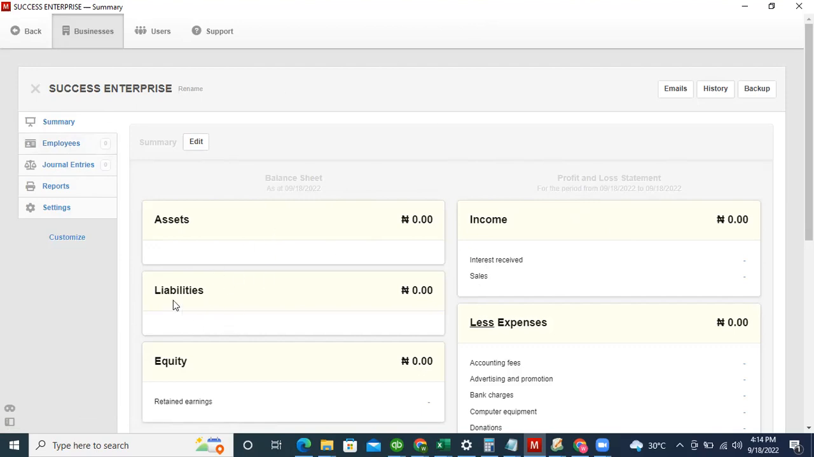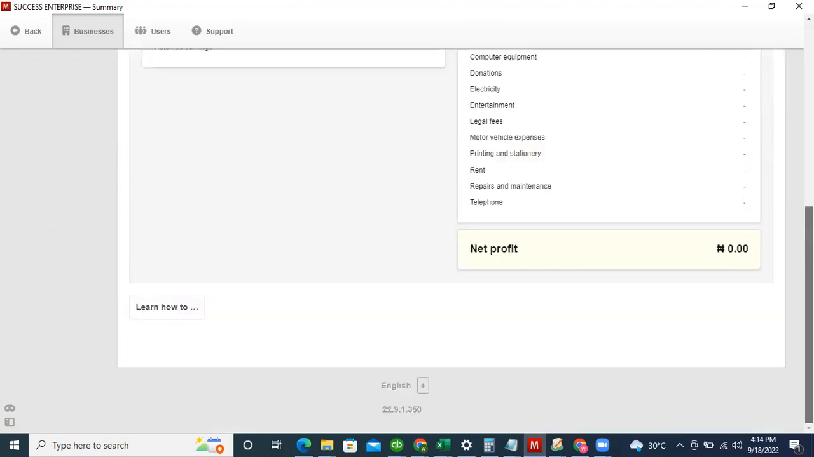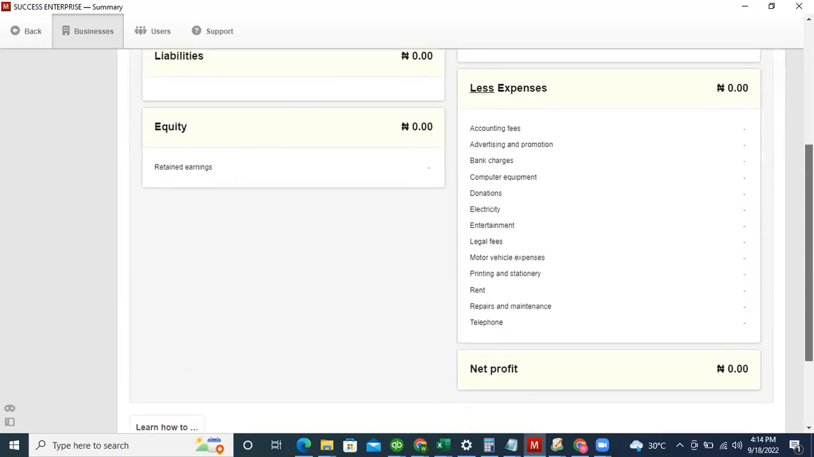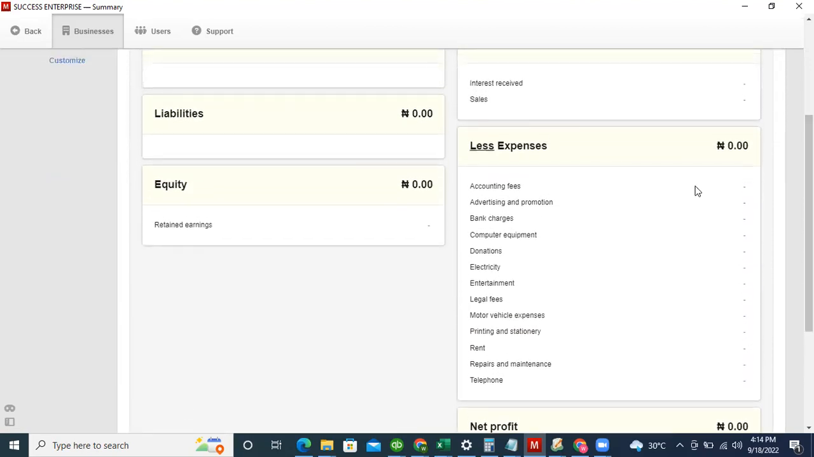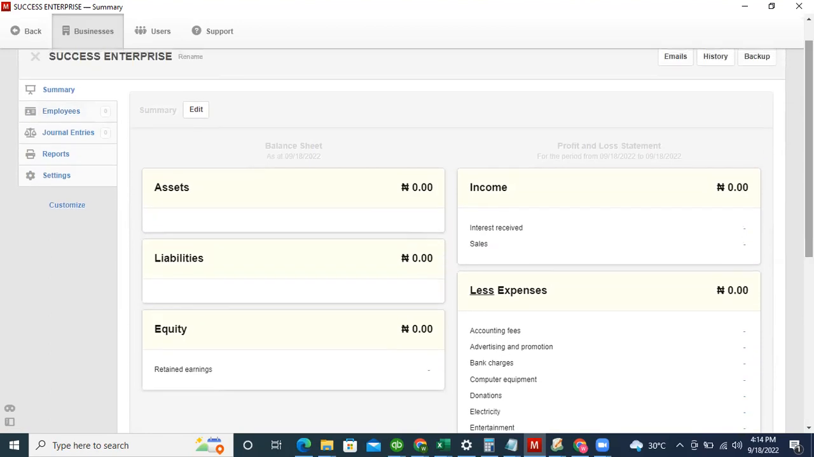You're going to see the liability account appearing here, and you're also going to see the salary account being structured here by default. Now, those accounts can be modified. Okay, they can be erased. You can create your own account to keep track of this. So it's very important that this information is captured.